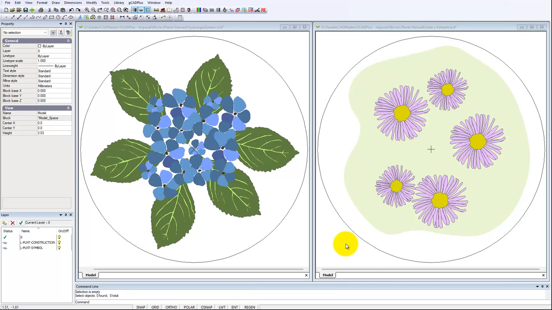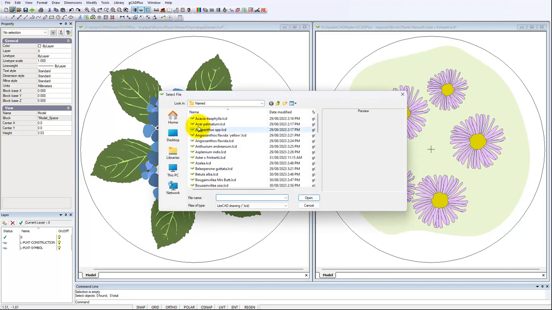I'm looking here at two plant symbols that you'll find in the gCADPlus plants and named folder. Just to illustrate, if I go to open, this is the named folder, and in there we've got a number of different species where we've made symbols and named them according to the species. So here's a betula, and here's a bougainvillea, and so on.